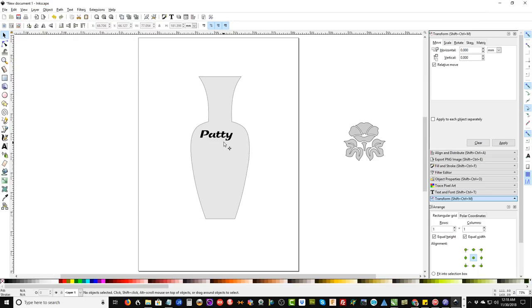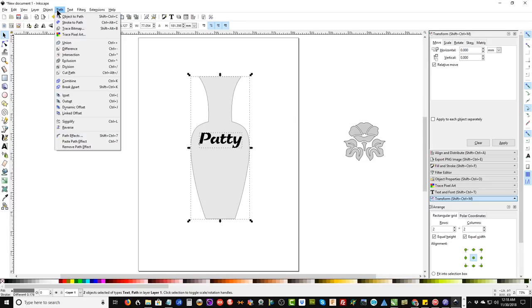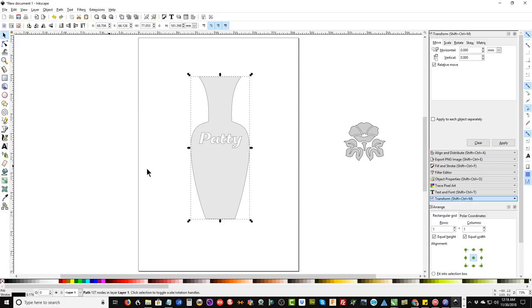Lower. We can size this any size we want. Let's say we're right about there, and we're going to put that there. Now we can take our pick tool, select both objects, go to Path, Difference, and you can see we've cut that out. So now we can use that to cut out on the scroll saw.